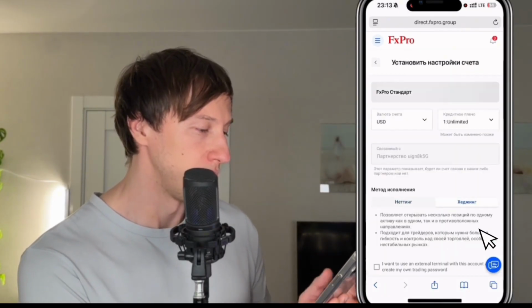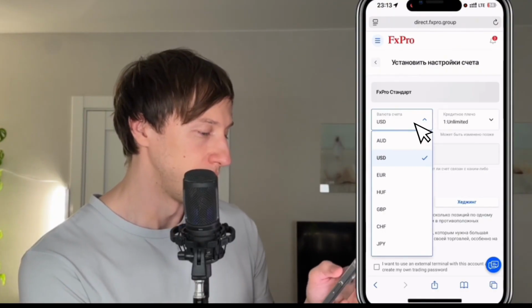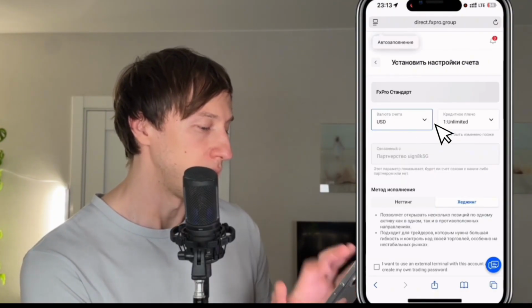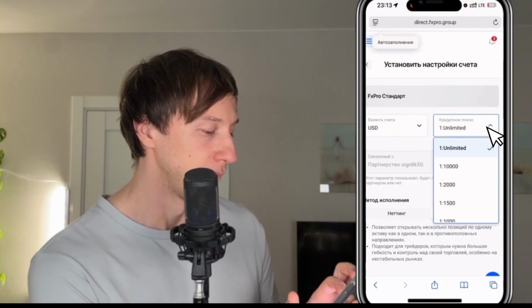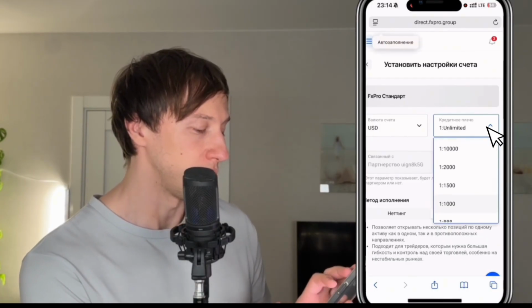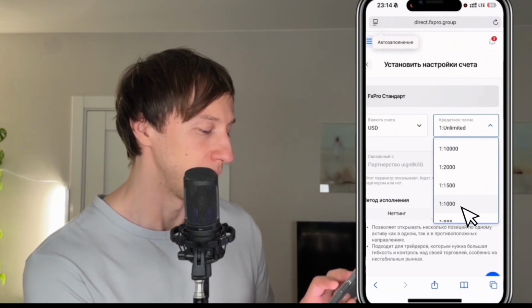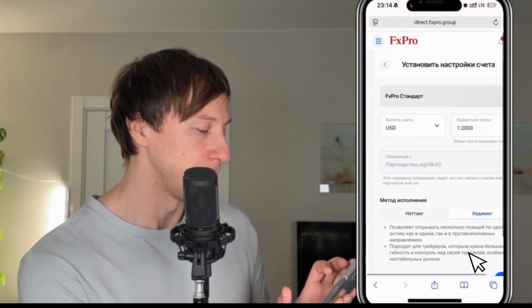Select Continue. At the top left, you can choose any currency. I will leave it as USD. Next, on the right, we have leverage. Choose the leverage that suits you best. I usually trade with 1 to 2000 or 1 to 1000 leverage. I will choose 1 to 2000.